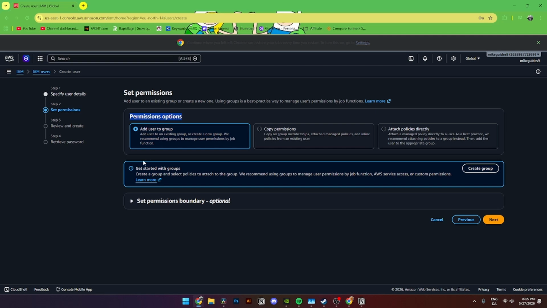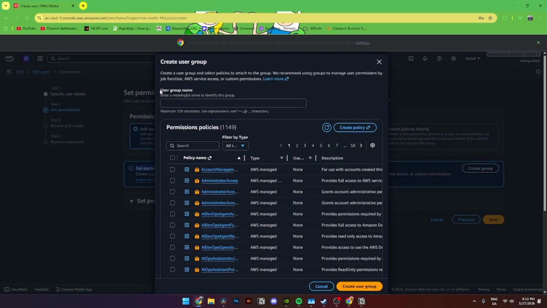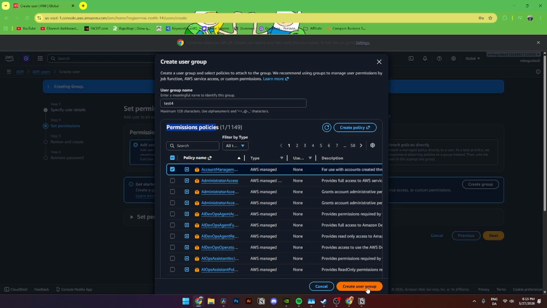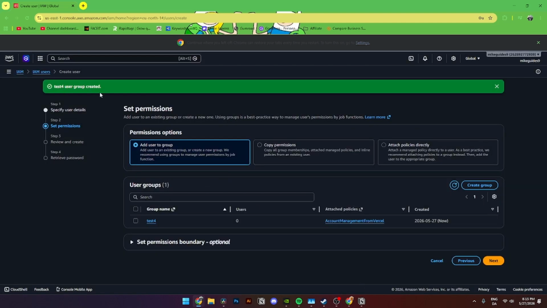If you click Add User to Group, you'll be able to create a new group by clicking here on Create Group. Once from here, you'll need to enter in the name of the specific group. So let's just call it test4 for this tutorial. And then from here, you'll need to add the permission policies. You can also create a new policy by clicking right here, or you can search for the specific policy that you have already created and then select how many policies that you want to add into the group. From here, you'll simply need to create user group like so. And as you can see, test4 user group has been created. And from here, you'll simply need to click Next.